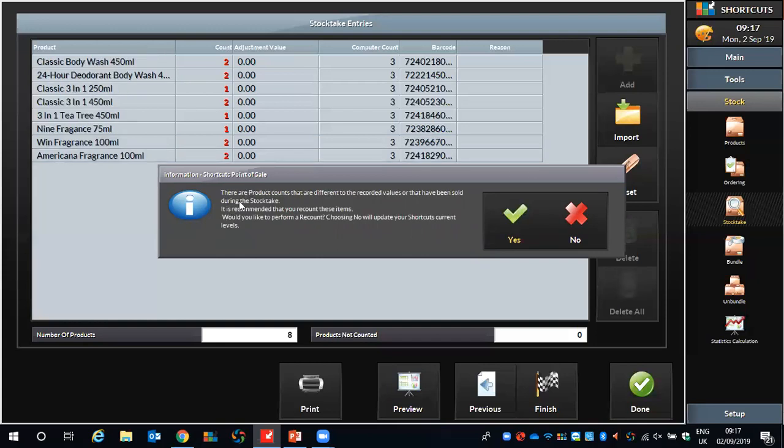Now, it says to us, there are product counts that are different to the recorded values or that have been sold during the stock take. It is recommended that you recount these. Now, what it's saying here, would you like to perform a recount? Choosing no will update your shortcuts current levels. Well, what that means is the computer thought we had 3 in stock, but you've said we've got 2 and 1. Did you miscount, or are you happy to continue? Choosing no will update your shortcuts current levels.